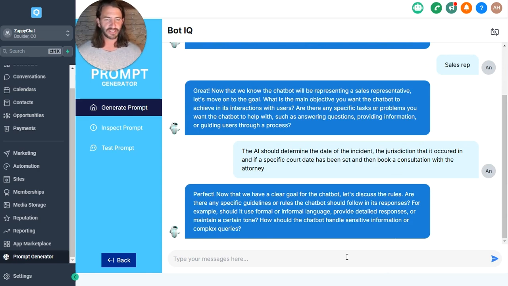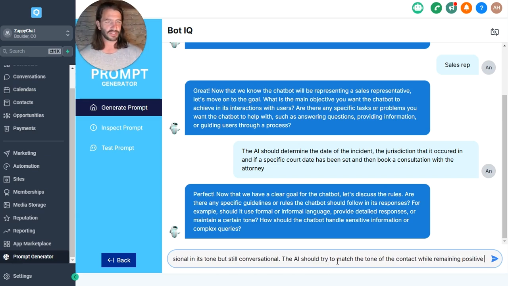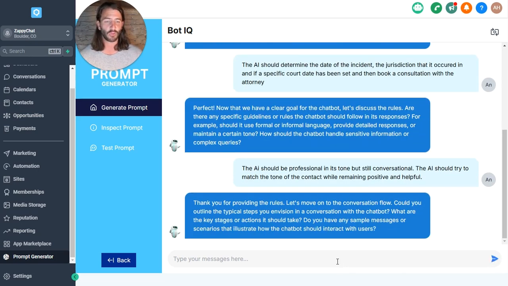Let's discuss the rules. Are there any specific guidelines? Formal or informal language? The AI should be professional in its tone, but still conversational. The AI should try to match the tone of the contact while remaining positive and helpful. Yep, that feels pretty good there. So obviously you can go back and forth, and later on as you test it, you can actually make updates to it and give it feedback while you are testing.